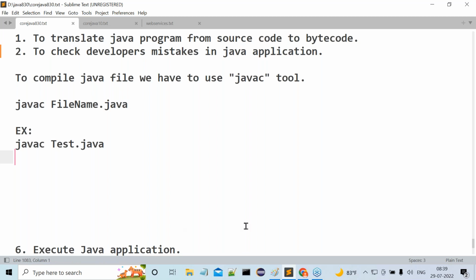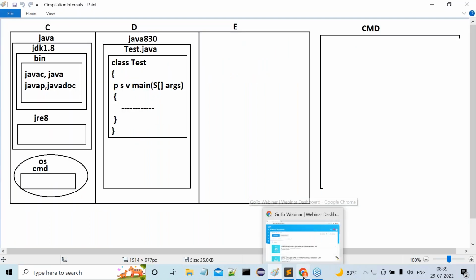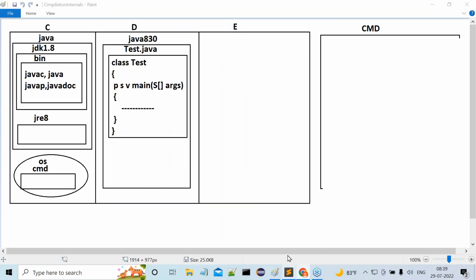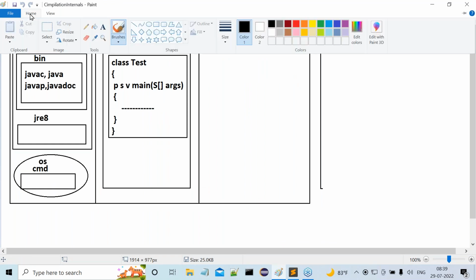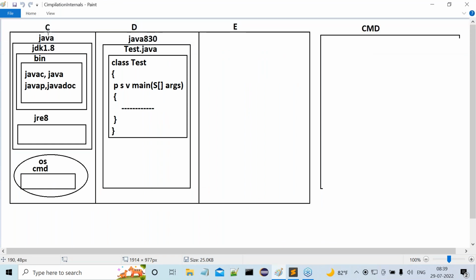Now try to understand these internals clearly. I gave one diagram also. Observe carefully. Initially, I have taken the C drive, inside the C drive a Java folder. That means I installed the operating system, and along with that operating system, we get the command prompt.